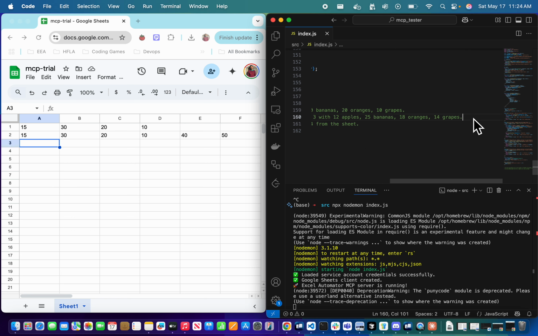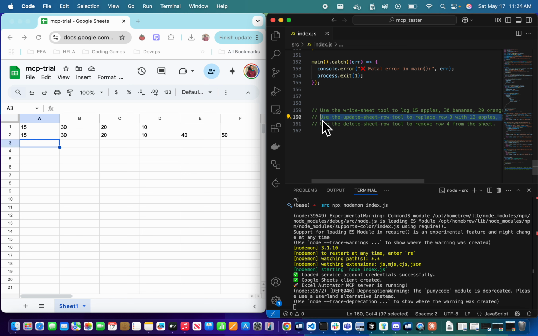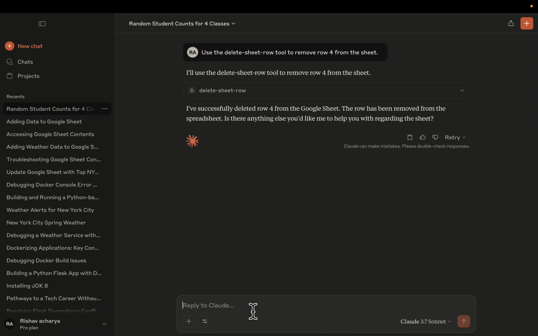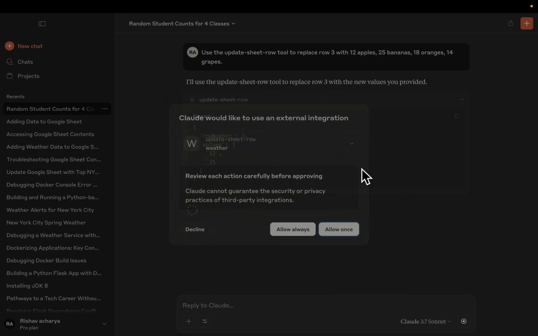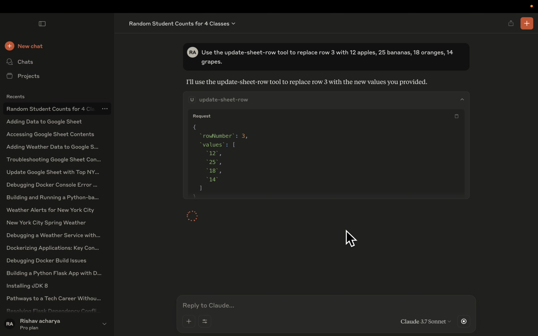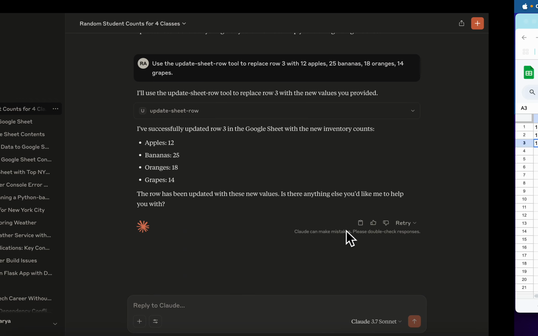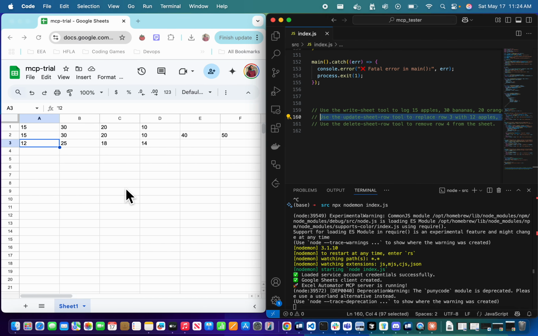Now let's go ahead and update. I have this prompt right here: use the updated spreadsheet, right? Use the update sheet tool to replace row 3 with 12 apples, 25 bananas, and 18 rows. Let's see how that goes. So row number 3 will be updated. Yep, so row number 3 is updated, right?